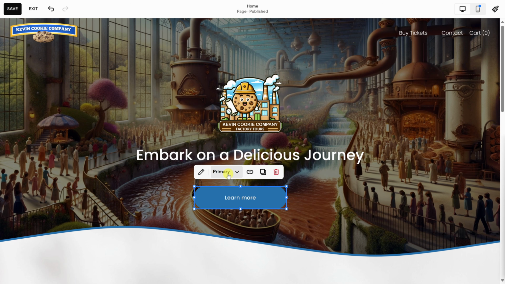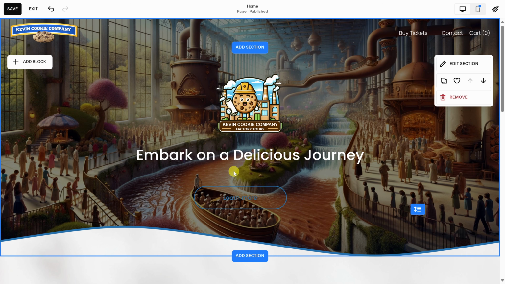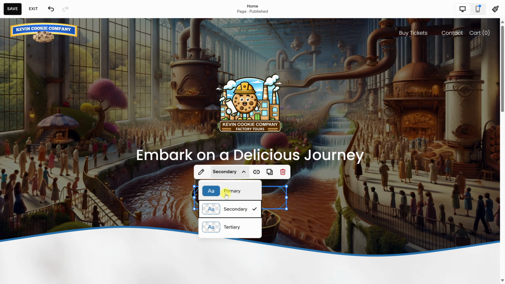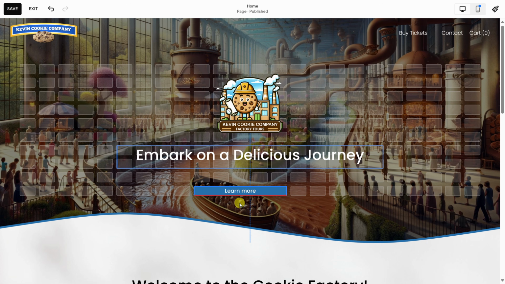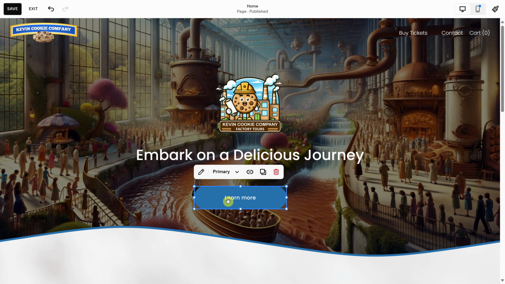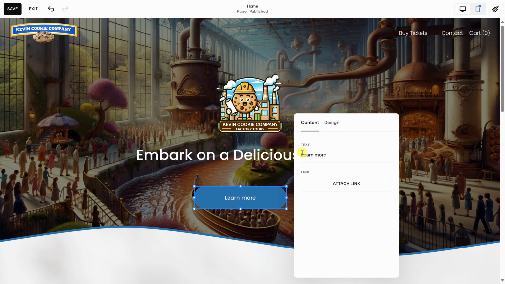For example, right up on top, it's currently set to the primary type, but here we could try secondary, and there's also another option. But secondary is a little hard to see, so let's change that back to primary. And let's also expand the size of the button. I like that size. Right up on top, let's click on the edit icon, and over here I can change the text of this button. I'm going to change it to Buy Tickets.